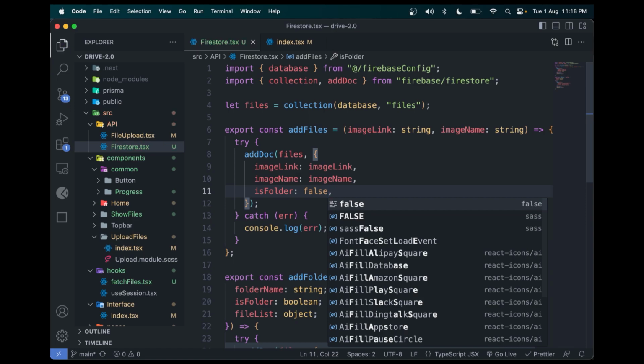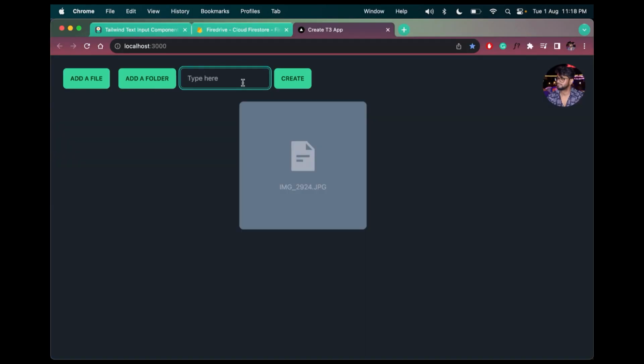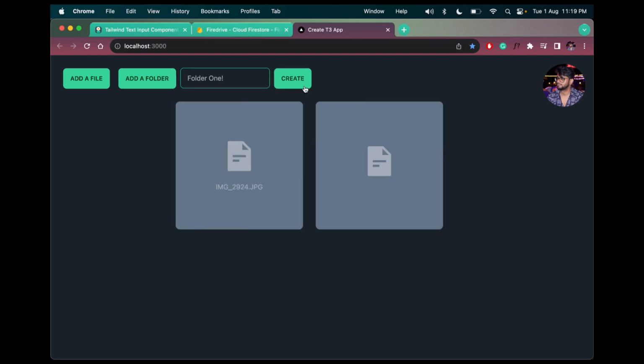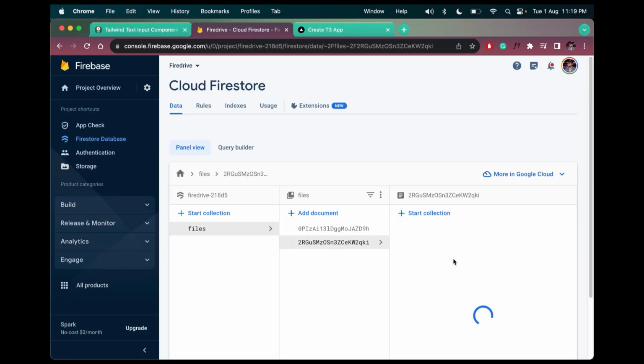False, false. So let me create a folder. Name this as, what should we name it? Folder 1. Click create. So we will have this folder here. So if I check, we have the image and then we have the folder. File list is an empty array. Folder name is the folder 1.